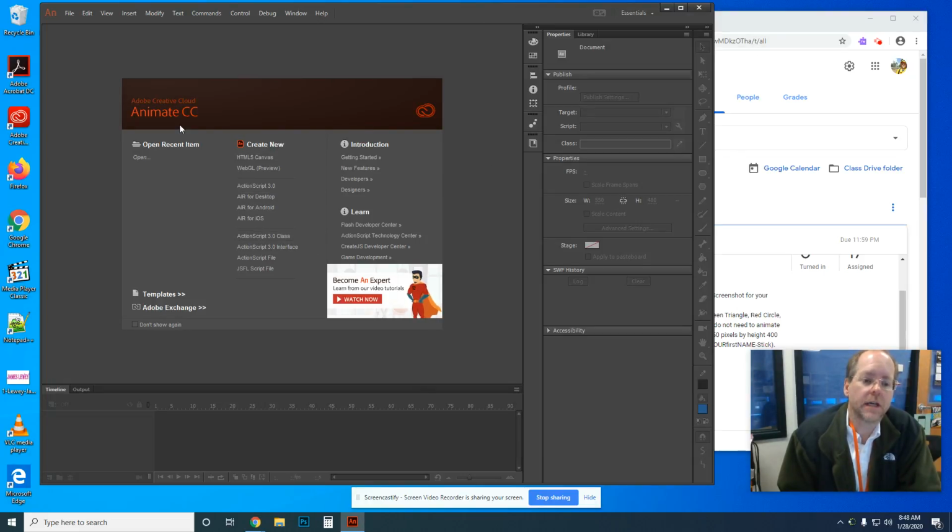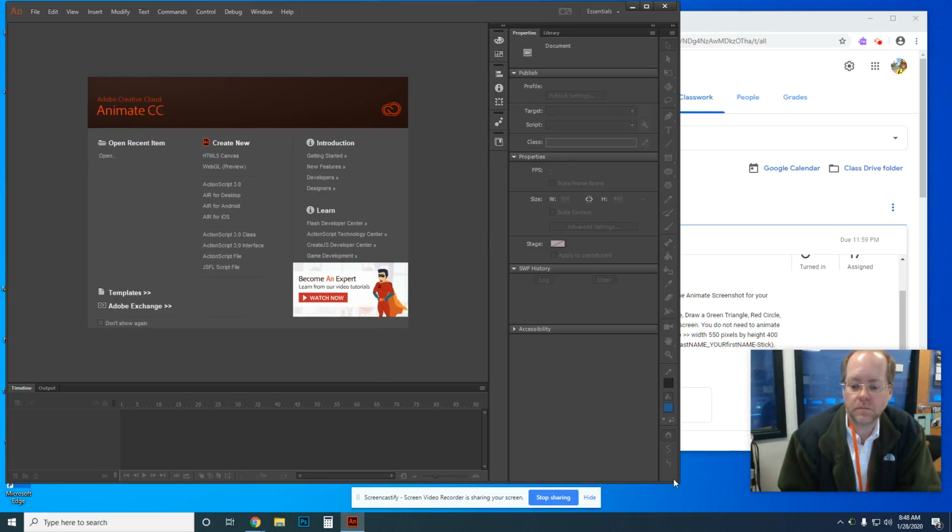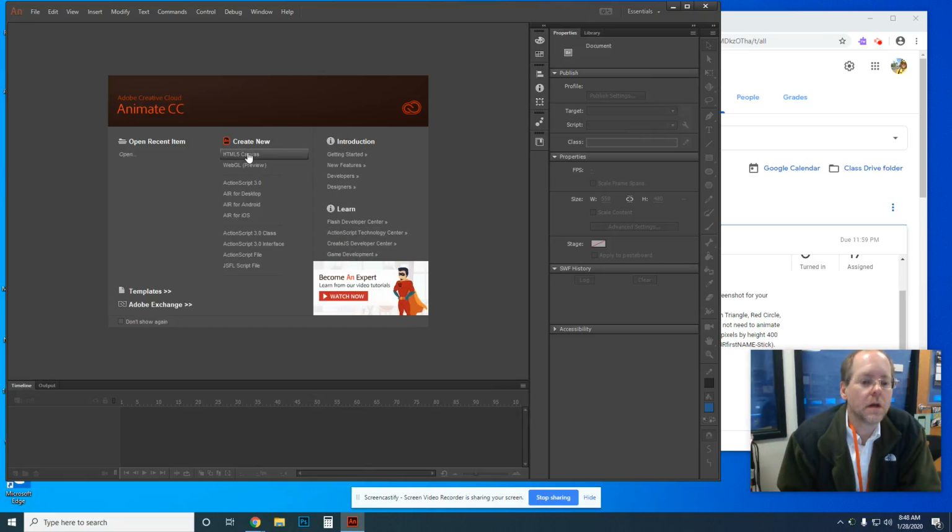So on the splash screen that came up with Adobe Animate, it's already shown me different options for create new. I can make an HTML5 canvas, a WebGL, an ActionScript. AIR files are the ones that go on smartphones. I can do other ActionScript files as well as a JavaScript file or a JavaScript Flash file. We're going to go with create new ActionScript 3.0.